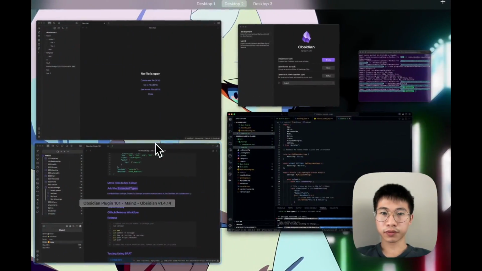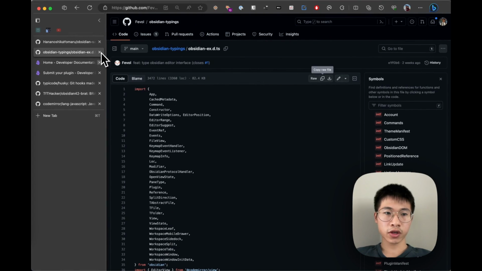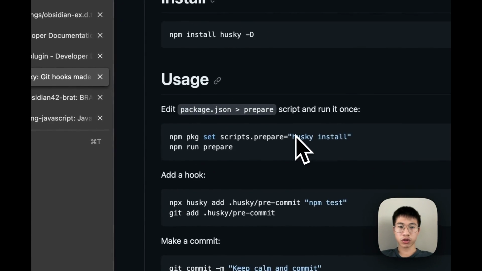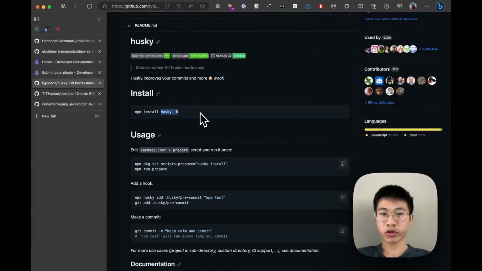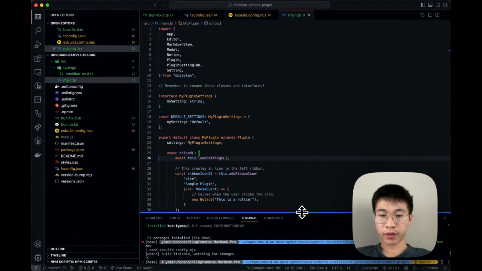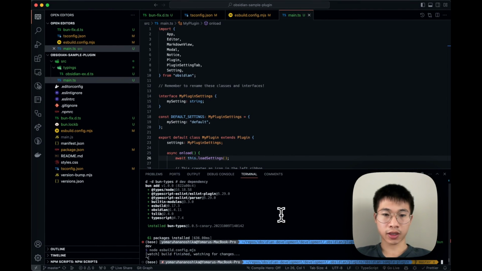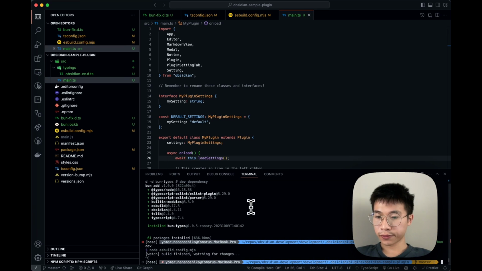So what's next? Install Husky. Husky is very good because when you push or commit, it will have some Git hooks to help you do some checking. Let's say type checking before you push it to the GitHub repository, and then when you want to run the workflow, it crashes. So it helps you prevent that.